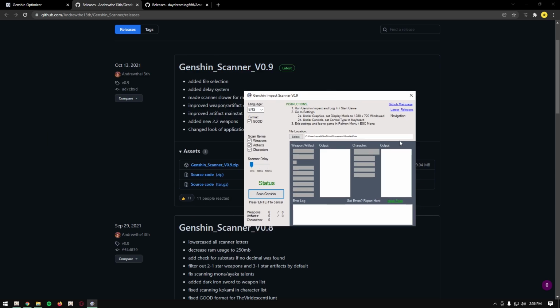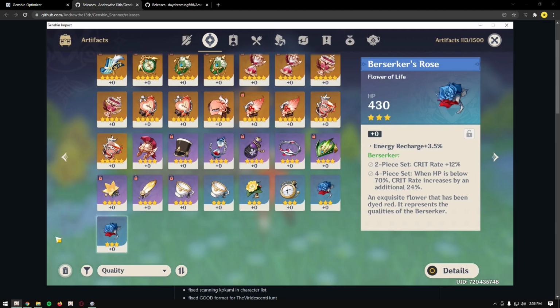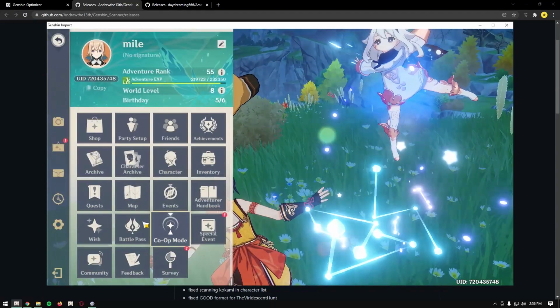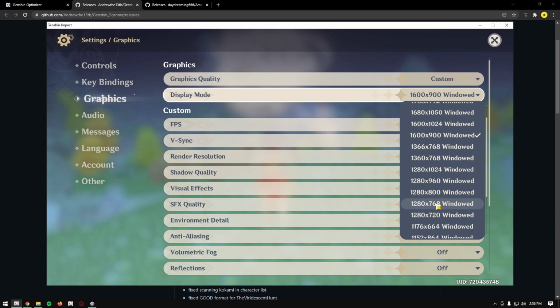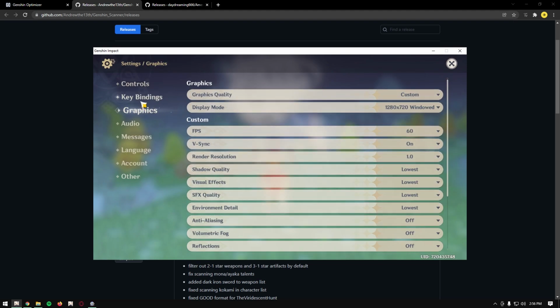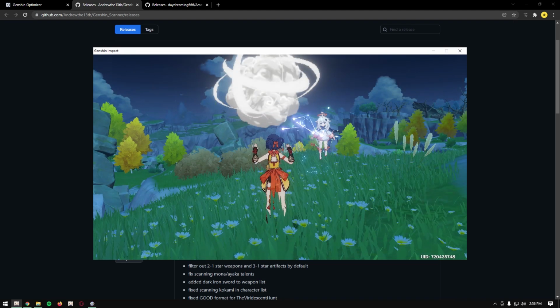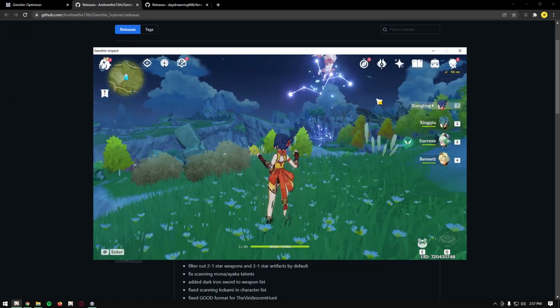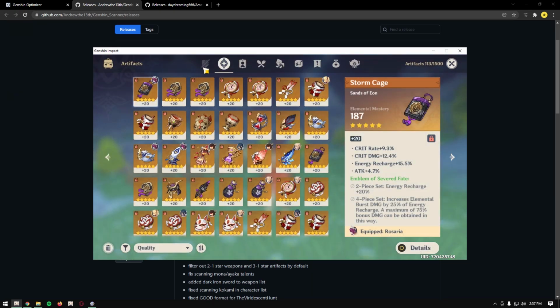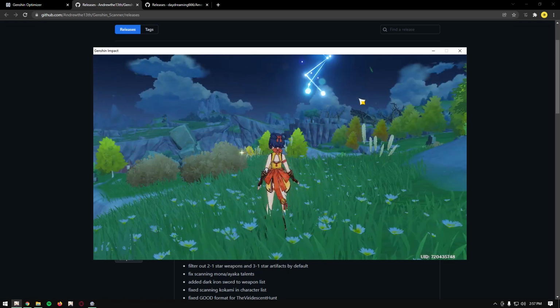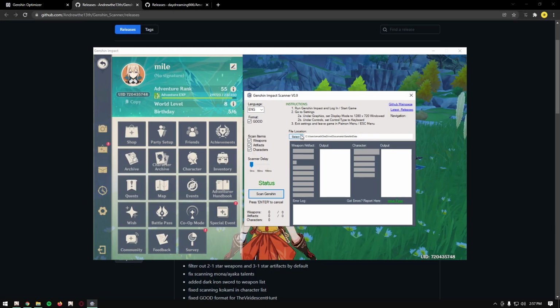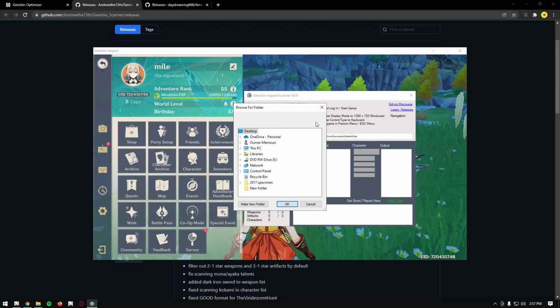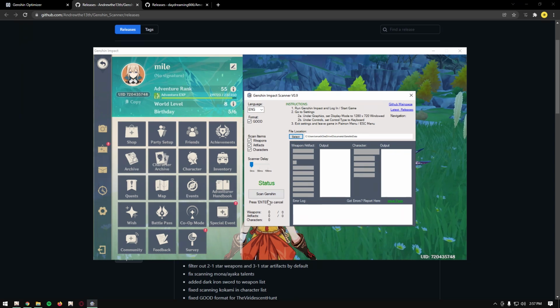Let me close this. You want to set the graphics to 720, VT to 720, and keep the controls as before. Now go to the inventory, go to weapons, make sure you're in weapons, click the escape menu. Then after that, select the file location, select wherever you want to put it, and click on scan Genshin.